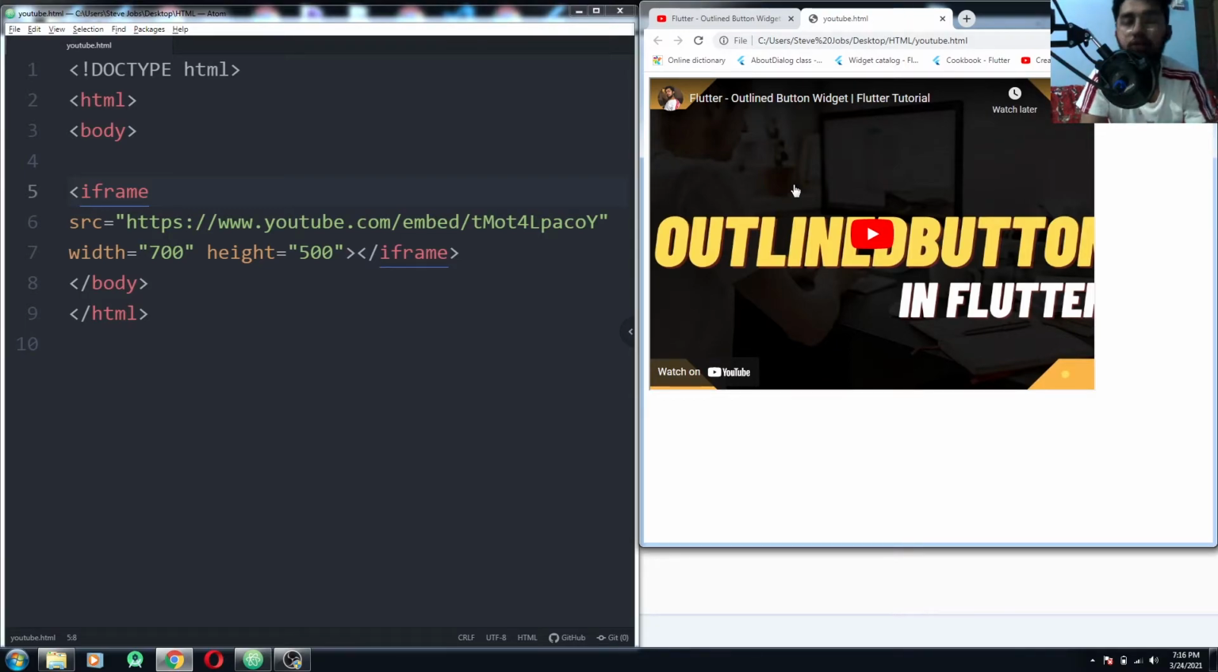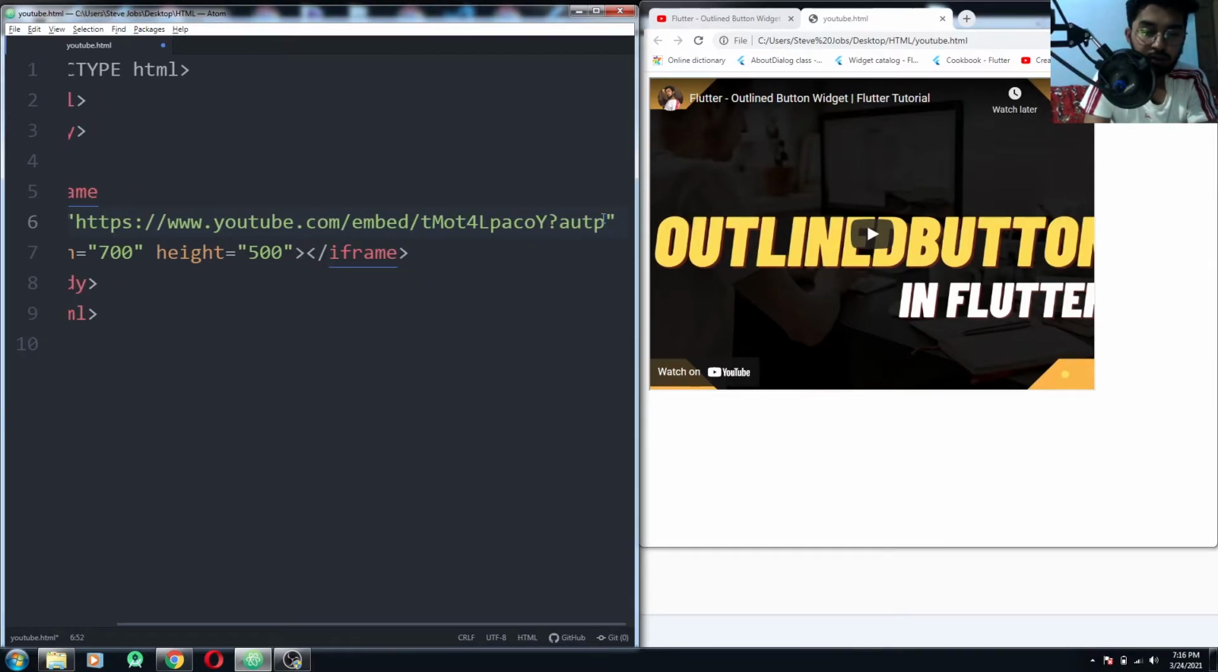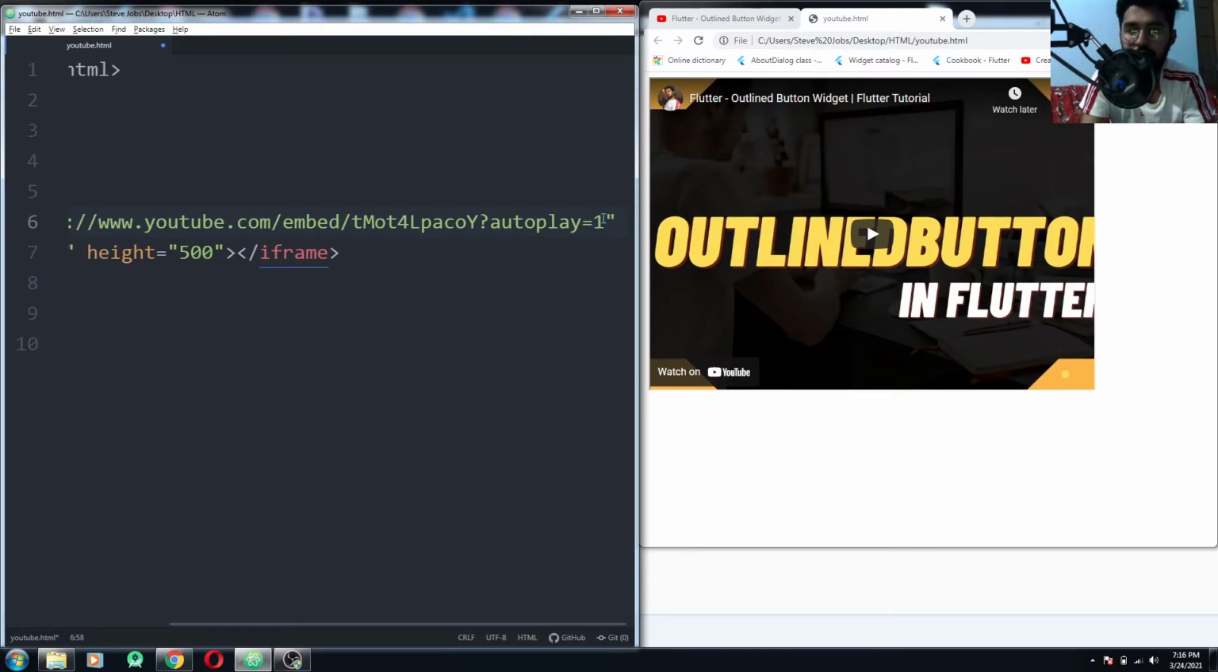Okay, so this is how you can use a YouTube video in your HTML document. And one more thing here, if you want to autoplay your video, all you need to do is go to the question mark and write autoplay. Alright, and give it a value 1, so it will autoplay your video whenever you open this web page.